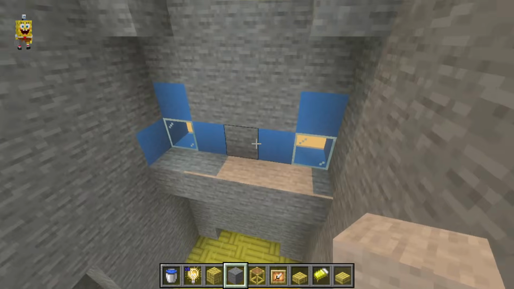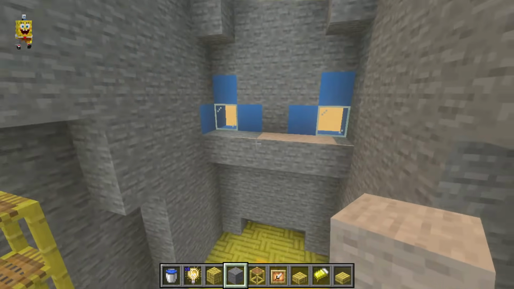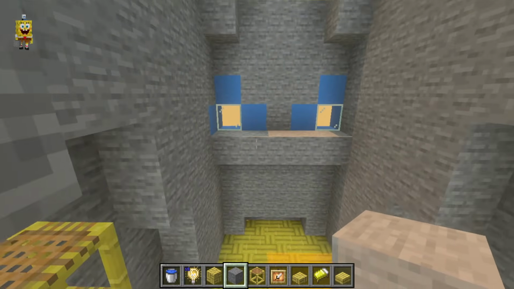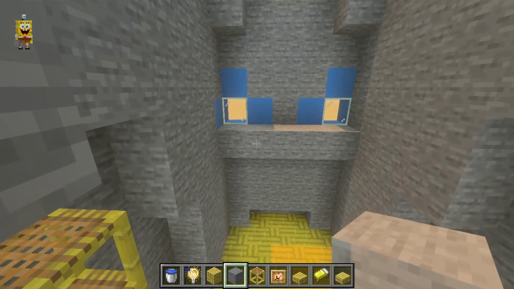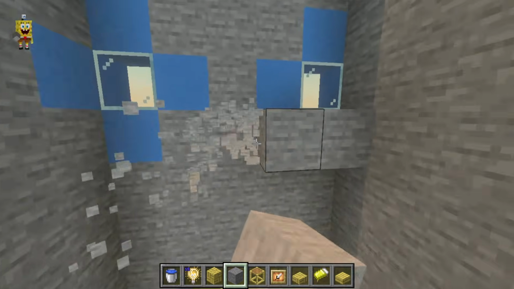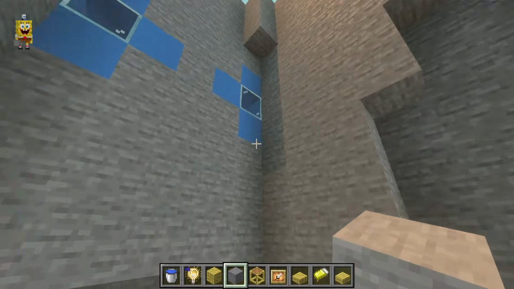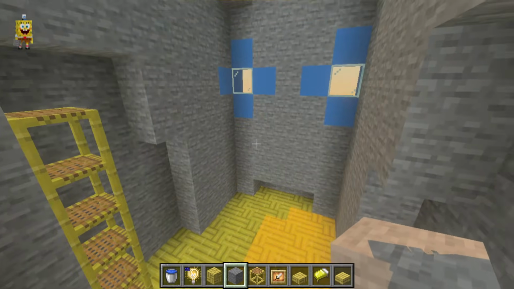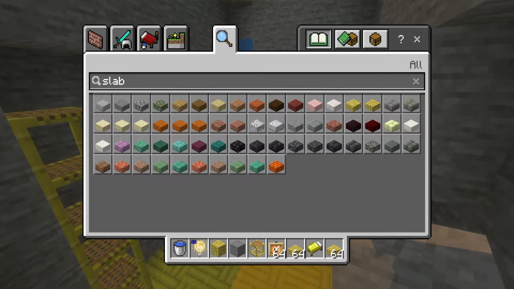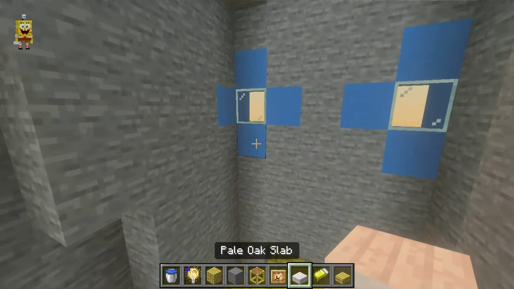Hello, little professor. Welcome to the stream. This is, like, just tolerable enough, right? Because then, what we could do is just do slabs again. And then what color is the last floor? That's just pale oak slabs, right? So then we can just do this.